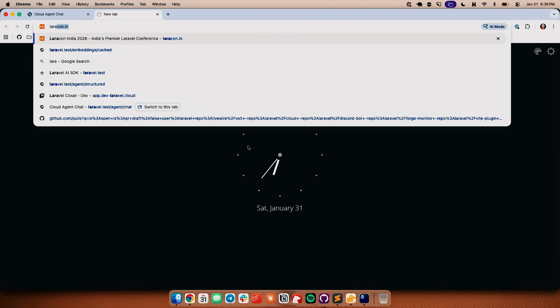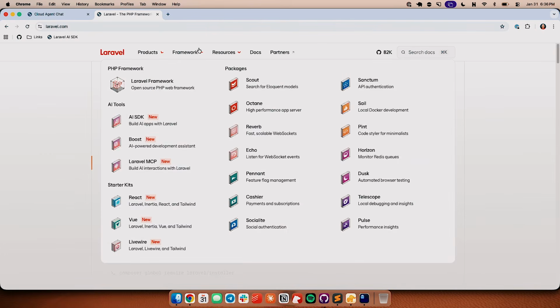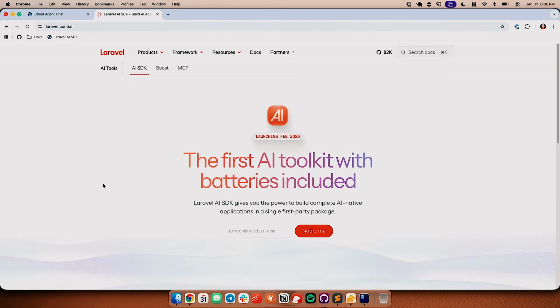If you go to laravel.com and you go to framework and you go to AI SDK, we're actually going to be releasing this publicly as a beta next week, so you can get on the notification list if you want to find out about this, so go do that. Very batteries included AI toolkit, super cool. Check out our other AI tools, Boost and MCP, and that is an overview of the AI SDK. So thanks for listening.